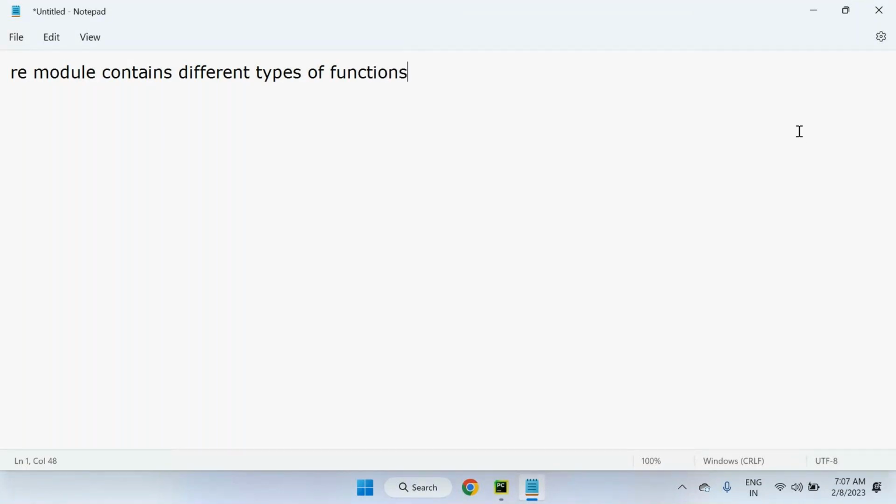What are the different types of functions the RE module contains? First one is the compile function. Already we discussed compile. Second one is finditer. Third one is the match function. Fourth one is the fullmatch function. Fifth one is the search function. Next function is findall.